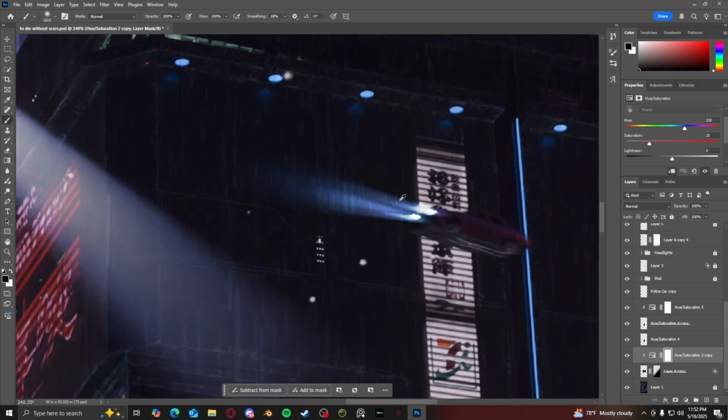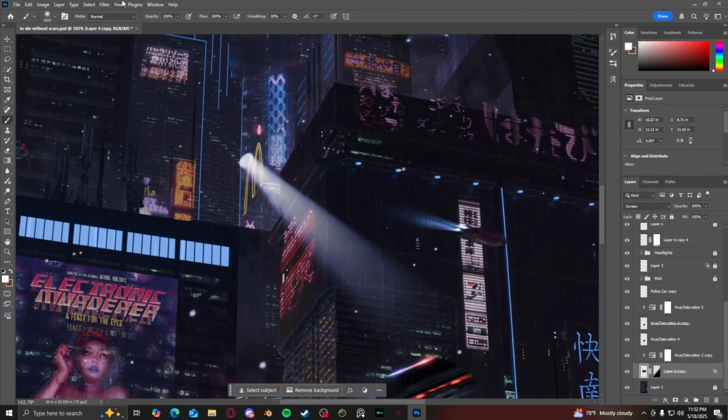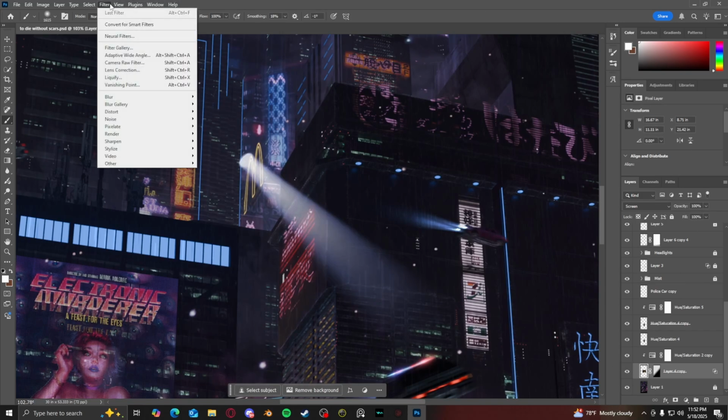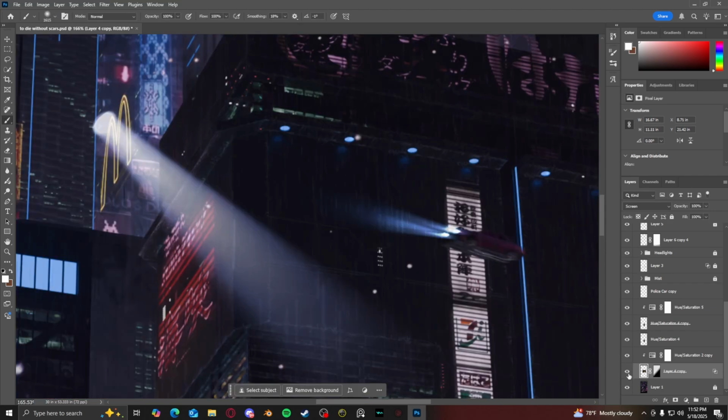But because the car is moving, I also wanted the spotlight to have this motion blur effect. So with the spotlight layer selected, I would just go to filter, blur, and then motion blur. And with this circle right here, you can mess with the direction of the motion blur, and you can mess with just how much blur it's given. And that's what I did for the spotlight.